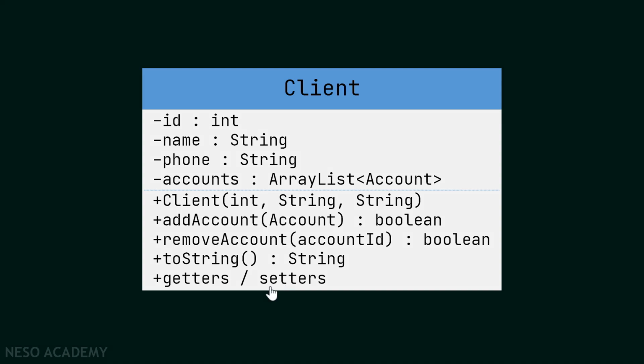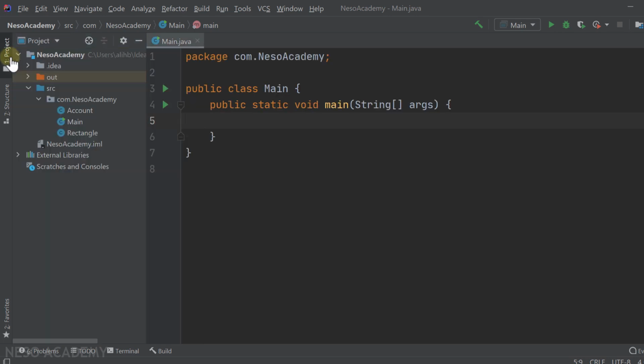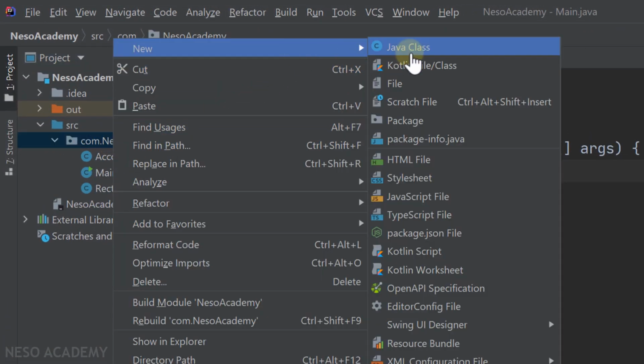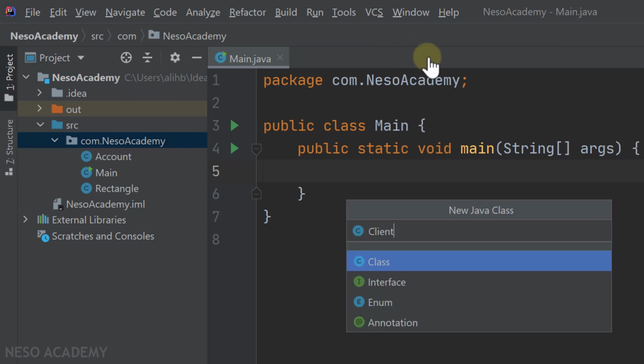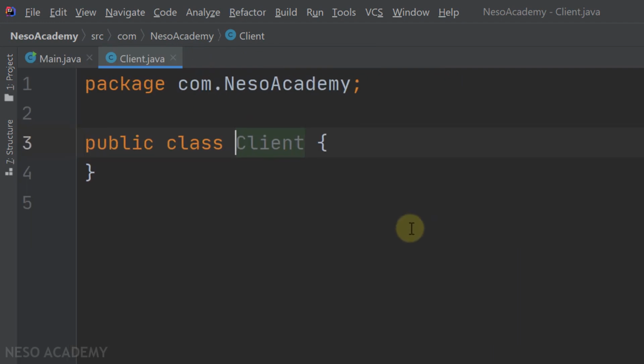So let's go to IntelliJ. So as you can see, I'm inside IntelliJ and we want to create a new class. So go to our package, right click, go to new Java class. This class is called the client. Press enter and this is the class. Let me close this and let's get started.